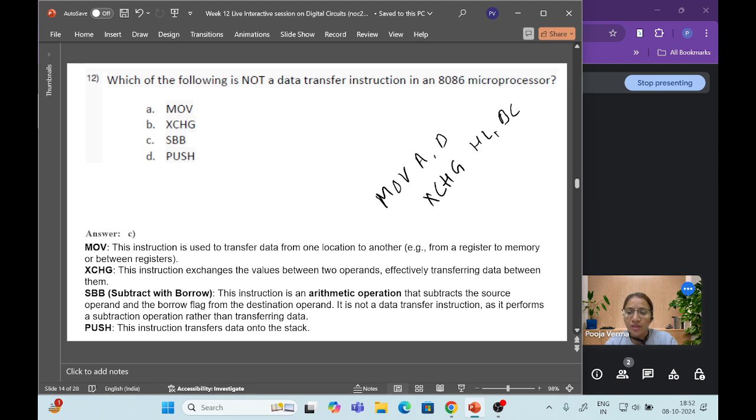Or option C is subtract SBB, that means subtract with borrow. So this is an arithmetic operation. This is not a data transfer operation. It is an arithmetic operation, subtract. So that subtracts from the source operand and borrow flag from the destination operand. So it is not a data transfer operation. It is an arithmetic operation. Now push, next one is a, so option C is the correct answer. SBB is not a data transfer instruction.